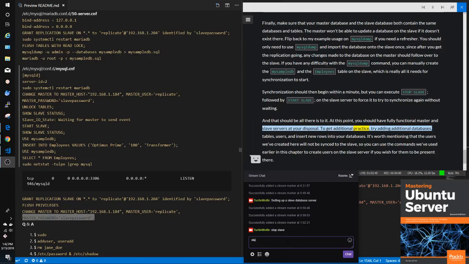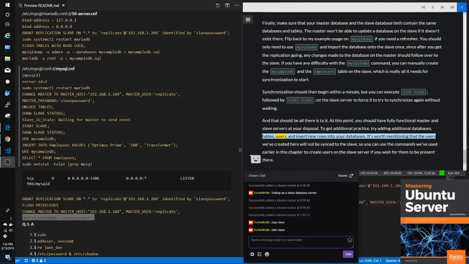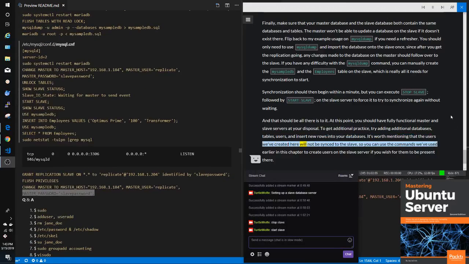To get additional practice, try adding additional databases, tables, users, and insert new rows into your databases. It's worth mentioning that the users we've created here will not be synced to the slave, so you can use the commands we've used earlier in this chapter to create users on the slave server if you wish for them to be present there.